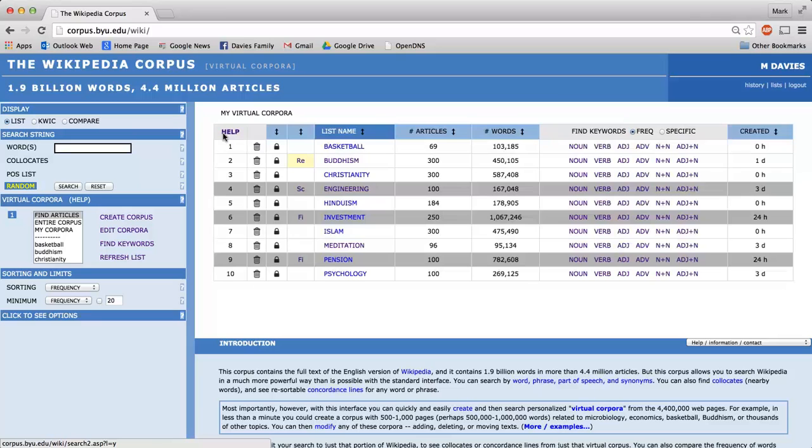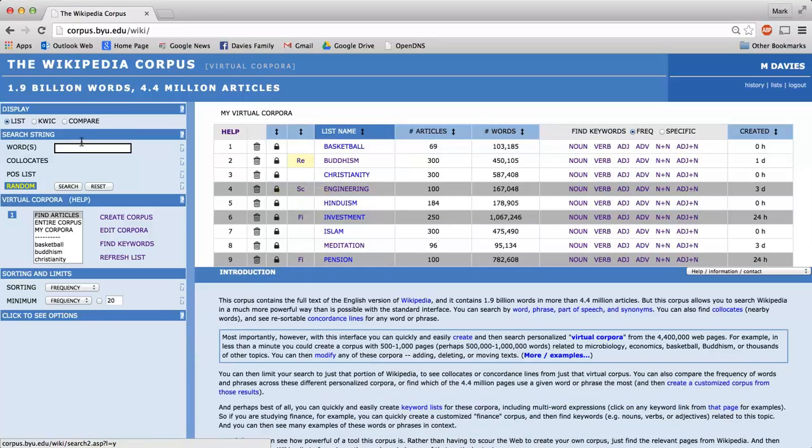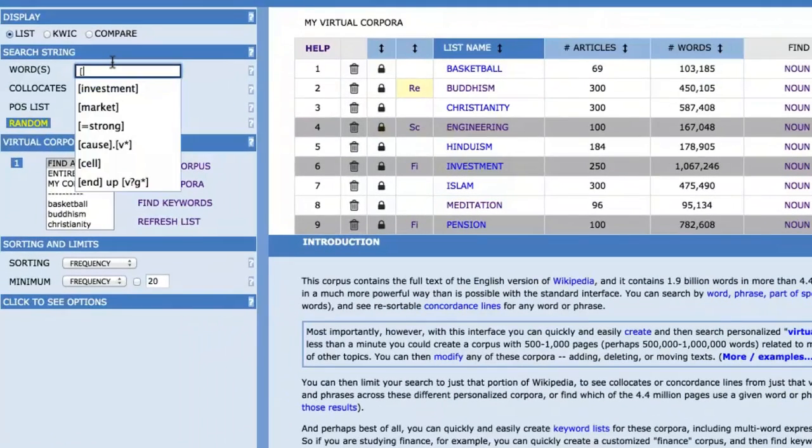So you might want to do that if you're comparing, for example, religion, and you have some virtual corpora that don't relate to religion and you don't really want to see them in the search results, then just ignore that corpus for a certain period of time. So let me give you a couple of examples of comparing across different corpora.